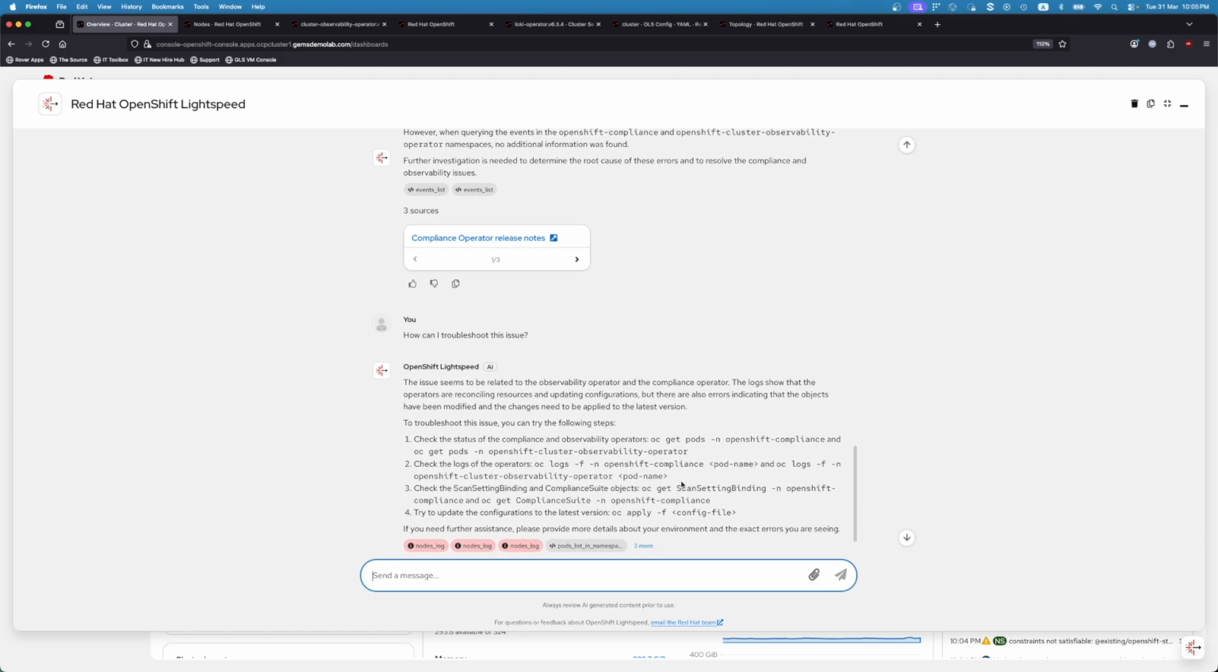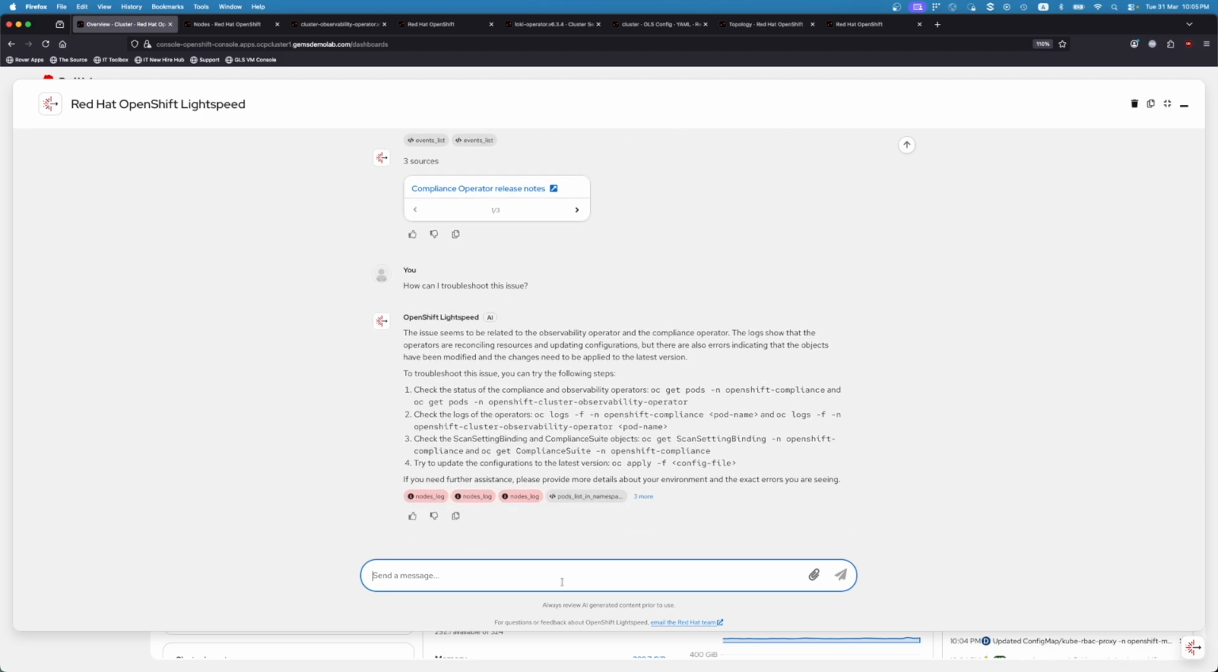So as can be seen from this very simple and quick demo, we can leverage OpenShift Lightspeed and the associated large language model, in this case Llama 4 Scout, to try to figure out what is going on within the cluster and try to remediate the problem, leveraging the advice that can be given by the chatbot.